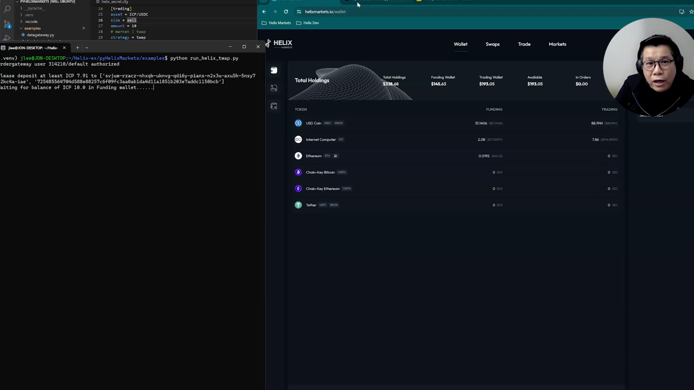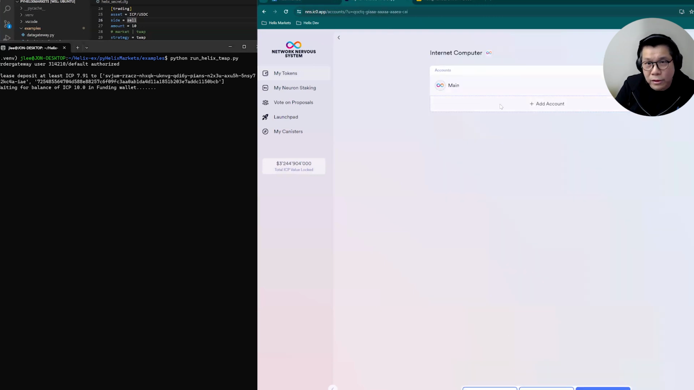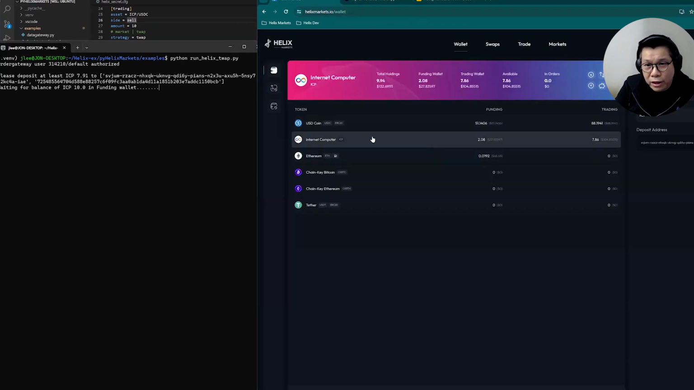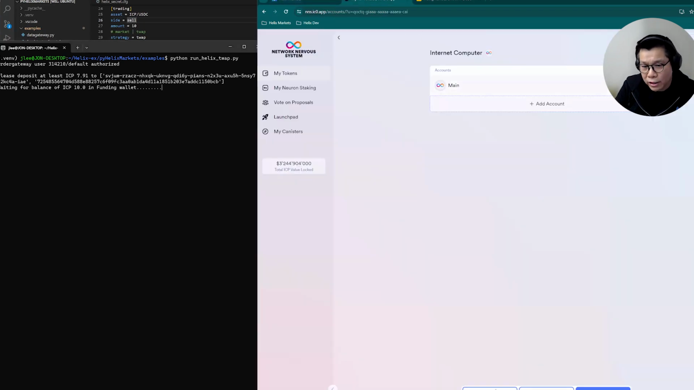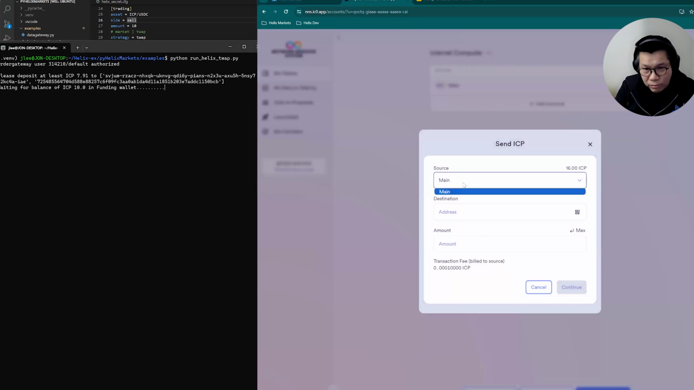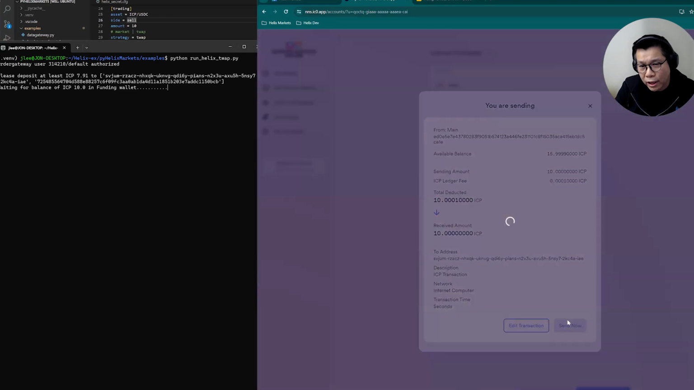Then I go to my NNS account, and before I do that, let me just get the address. So that's the principal ID for the Helix account. And then I go to NNS and I hit send, and put it in the address, and then let's just send 10. And then hit send now.